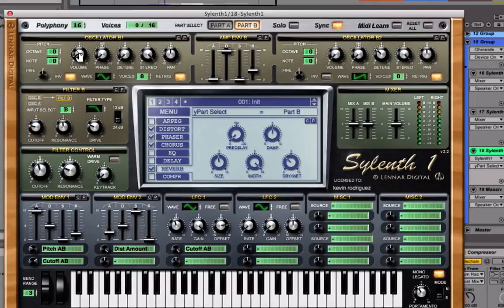Our first oscillator, and the only oscillator we're going to use in part B, we're going to invert this wave. It's just a typical sine wave. This is at 8 voices. Retrig is on. We're going to bring the volume down on this because we don't want it all the way up. Let's just leave it at that.